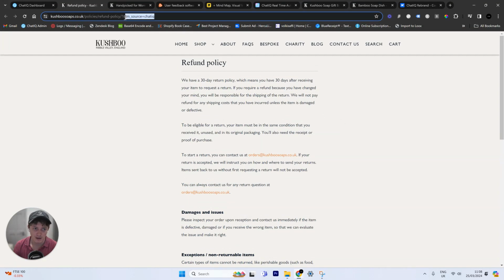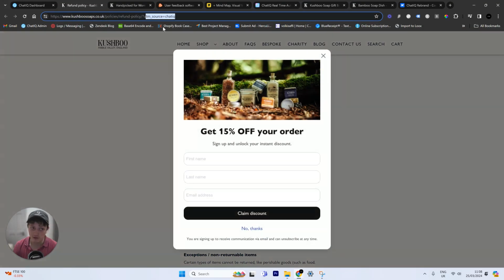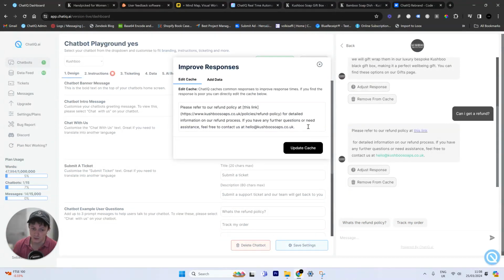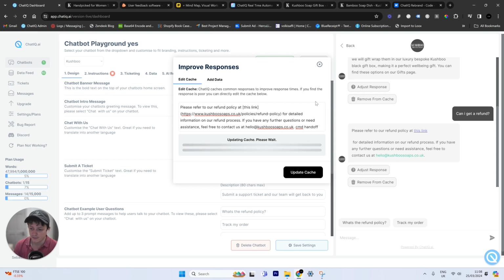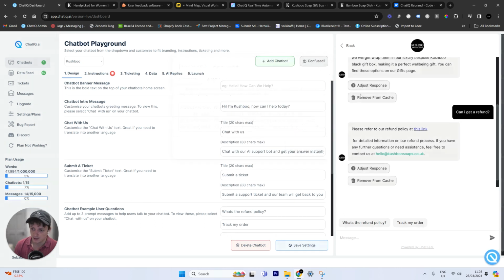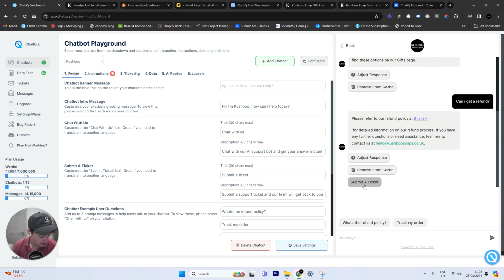It's included a UTM at the end of the URL, so as a business we can track where people are clicking from our chatbot. But in this case, we want to make sure that we actually are allowing people to submit a support ticket through the chatbot. So to do that, just do this. We're going to include that phrase, command handoff. Once we include this phrase and update the cache, we'll refresh the page. It's then going to include this submit a ticket button into the chatbot's response.